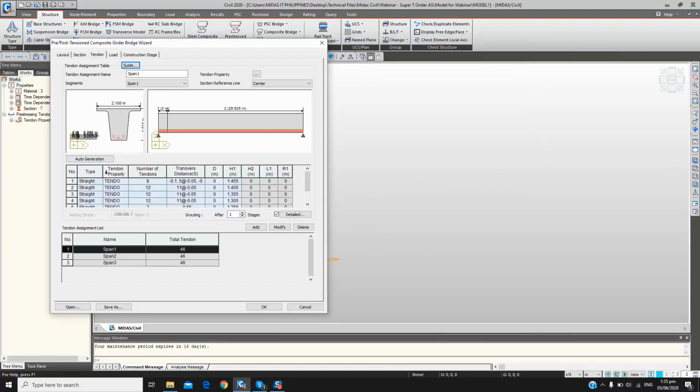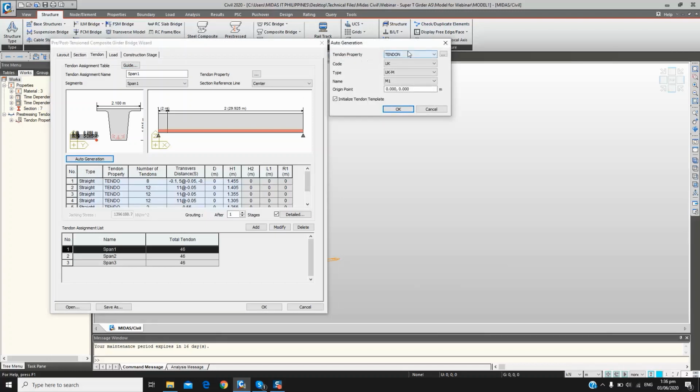Now we have an auto generation function for the tendon template, which can be used for the type 4 of super T, which we have used. So all you need to do in order to automatically generate the tendons for the super T with 1.5 meter depth, just click on the auto generation button, then select the tendon property, use AS code, and then choose T4, then check on the initialize tendon template, and then click on OK.